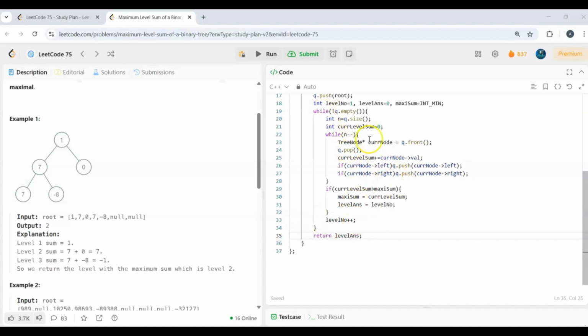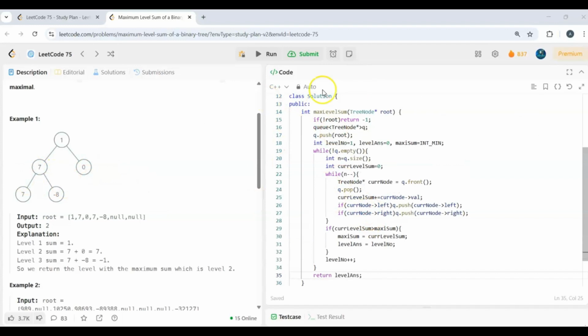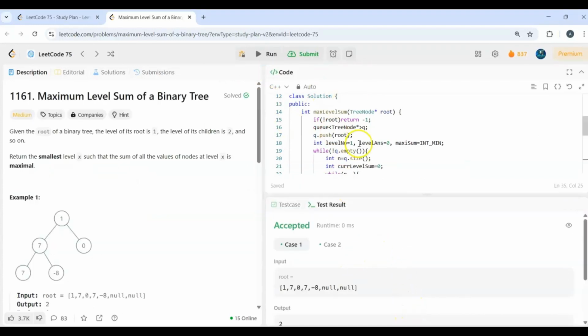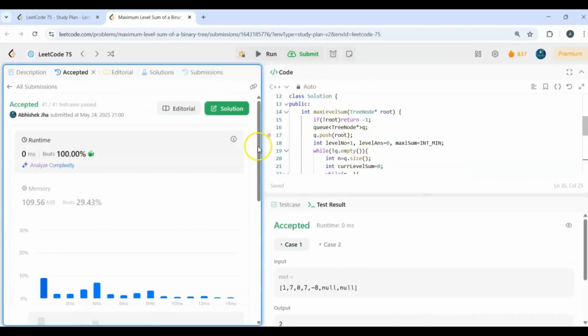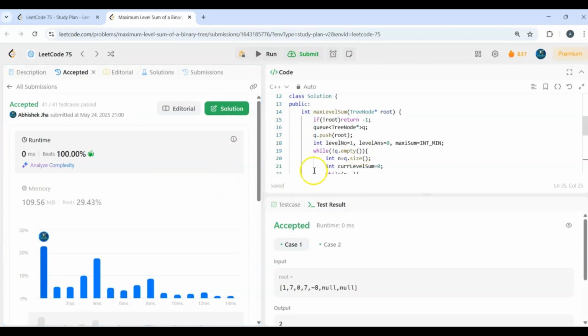So after all this particular process, if our queue becomes empty, we have processed all the number of nodes in this given binary tree, we'll return our level answer, which would store the level which contains maximum sum. So let's run this code. It's working. So let's submit. As you can see, this gives us successful submission.